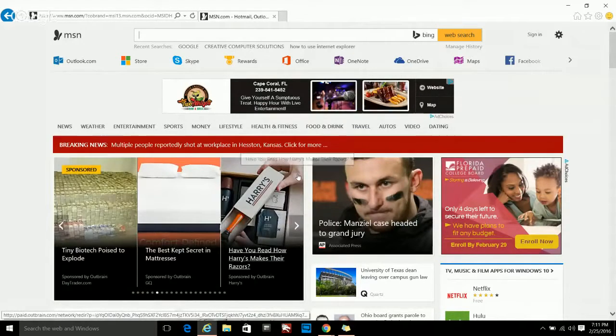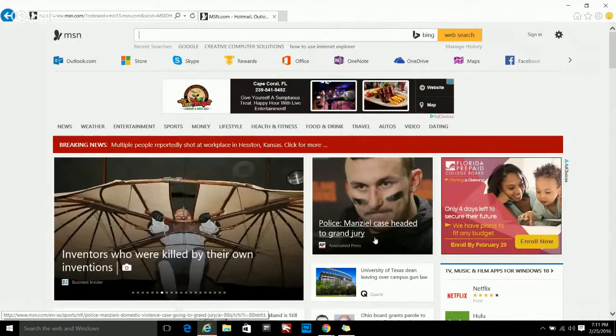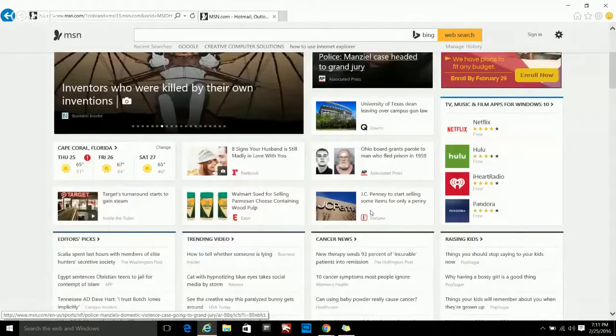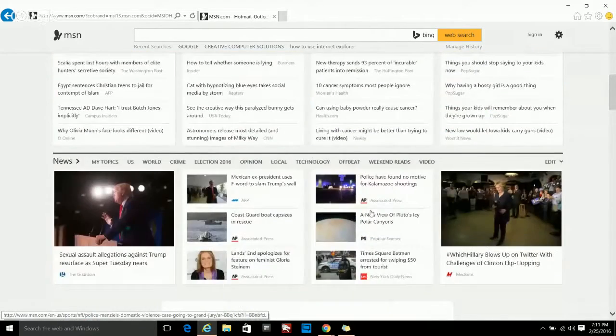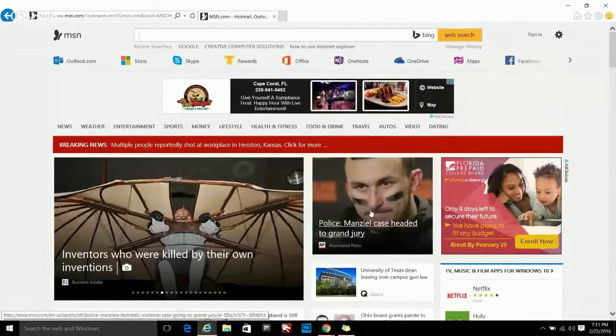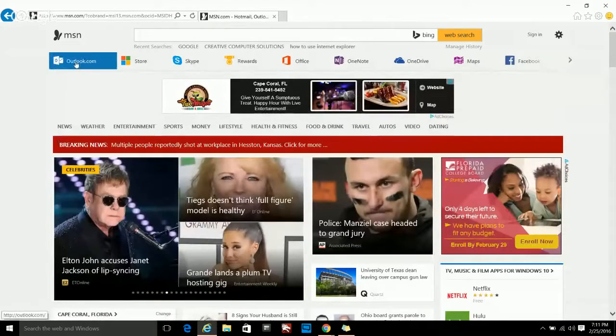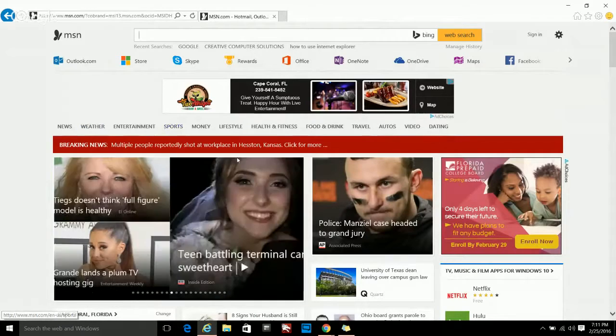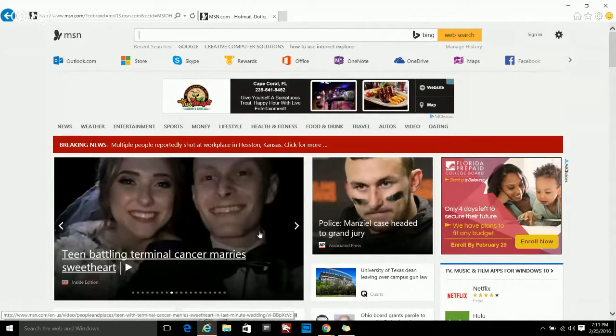Now here is a very handy feature when you're using the internet browser. If you are on a page that you are currently working with, but you don't want to get off of that page and you want to open up, for instance, so we're on MSN and we want to open up the sports page, but we don't want to leave this page.